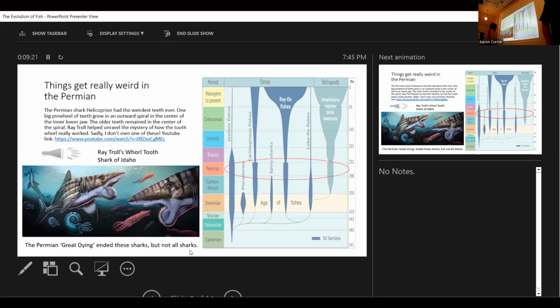Now, in the Permian, which is right after the Carboniferous, there are some really weird types of fish that developed. If you've heard about the whorl-tooth shark, this is a small artist's rendering.